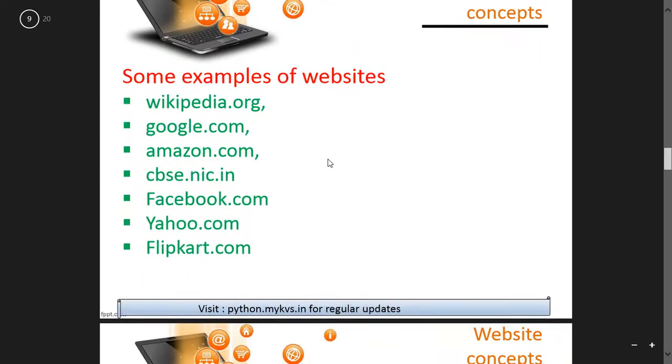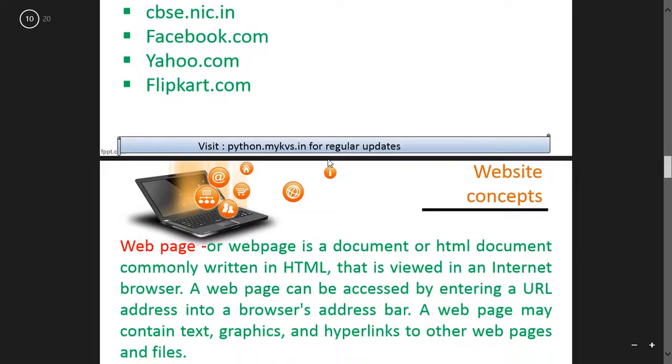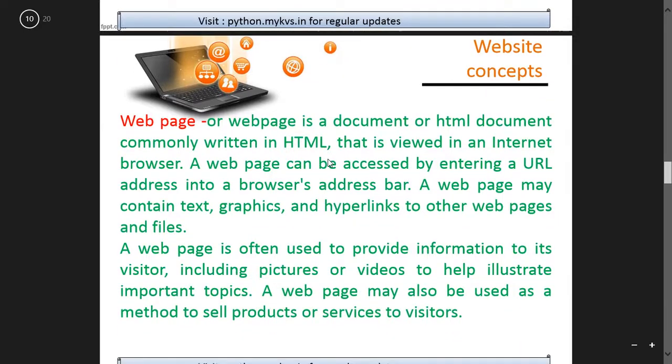Okay. Let's move on. So now we have the word website clear. This is the next contrasting word. You can always be asked to compare and contrast website and web page. So what is a web page? A web page is a document, okay? A document or HTML document, commonly written in HTML, but it can be written in HTML, JavaScript, Python, etc. That is viewed using an internet browser. So a web page is also a page in the website.